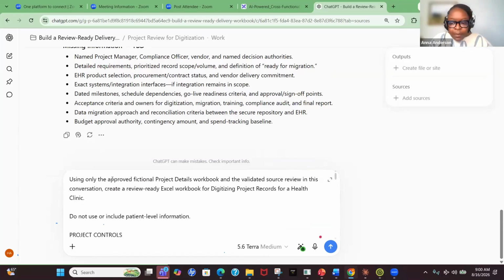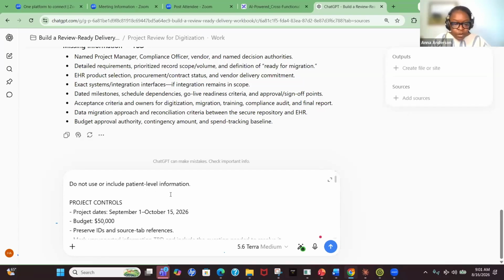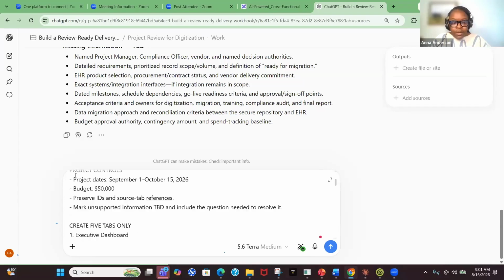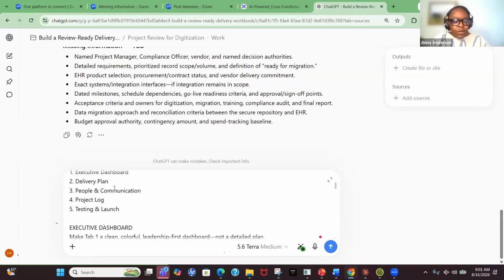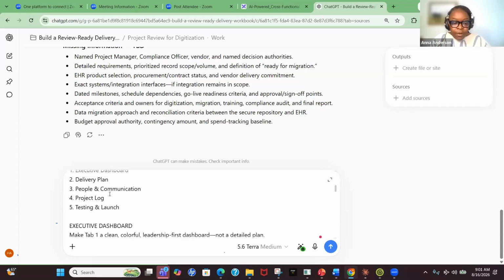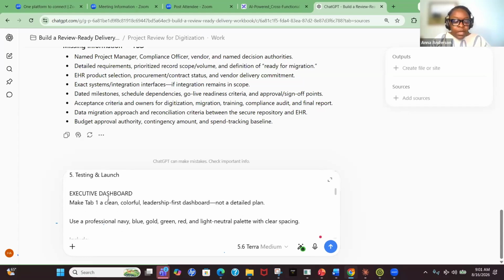Now it says, using the approved project details workbook and the validated source review in this conversation, create a review-ready Excel workbook for digitizing patient records for a health clinic. Do not use or include patient-level information. Okay, project controls. Again, this is the timeline, the budget, preserve IDs and source tab references, mark unsupported information with TBD, don't invent, okay? Create 5 tabs only. The other one had 10 plus. So I'm asking just, hey, I just want an executive dashboard, a delivery plan, people and communication, project log and all that stuff. And then I'm telling it what I want the executive dashboard to look like.